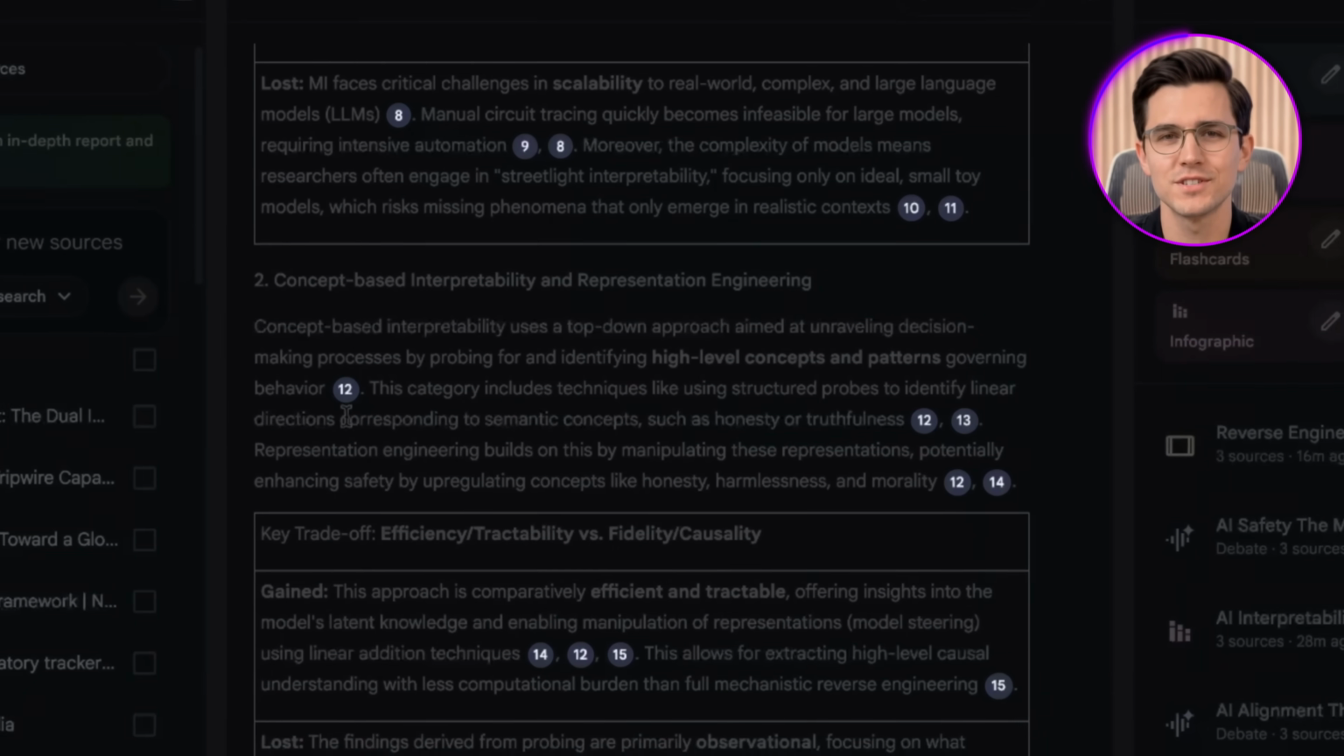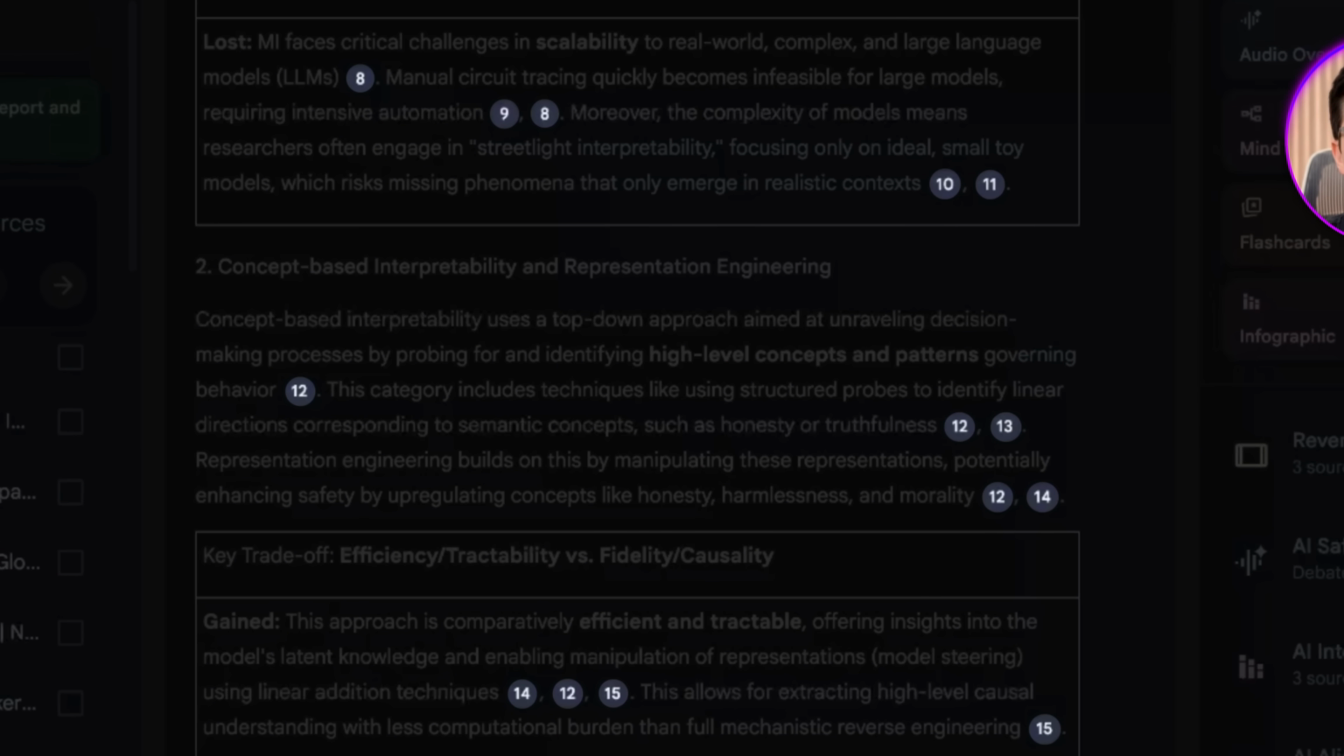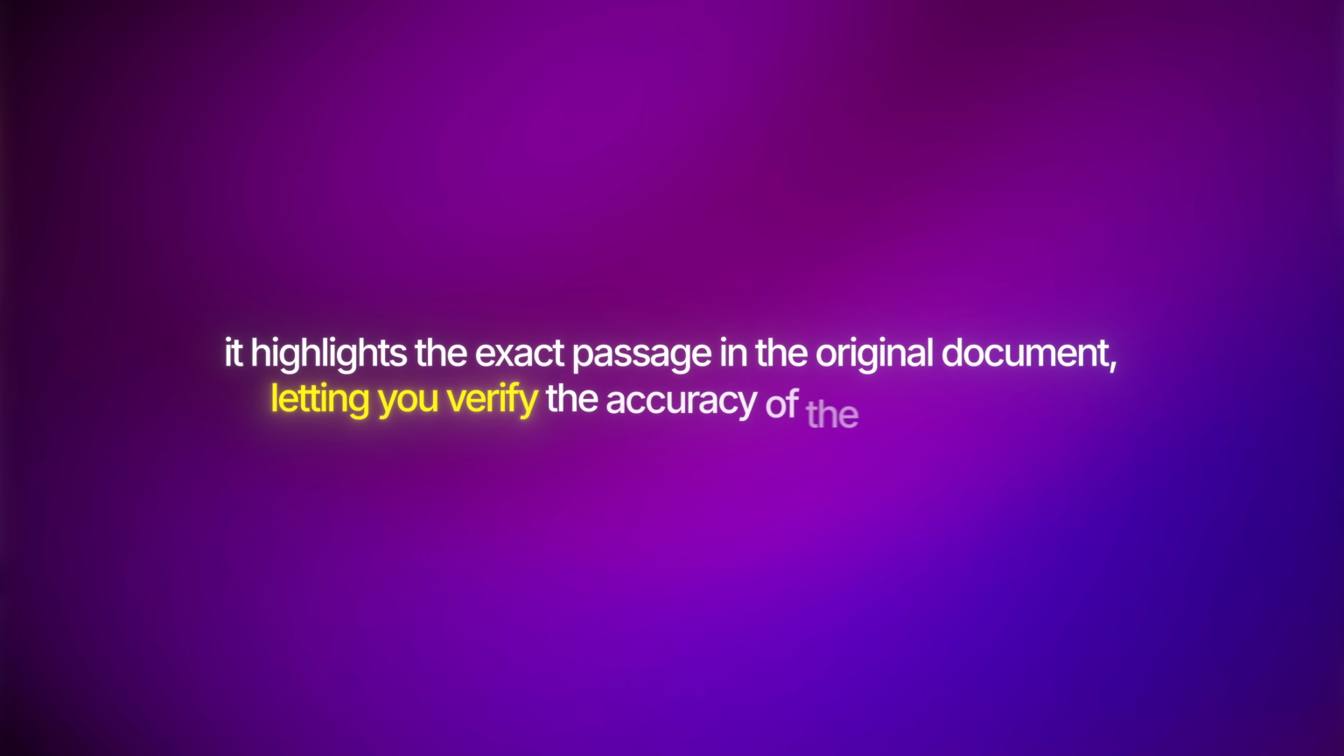You'll also notice little numbers scattered through the text. Those are citations. When you click one, it highlights the exact passage in the original document, letting you verify the accuracy of the text instantly.